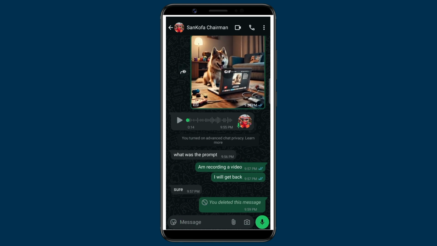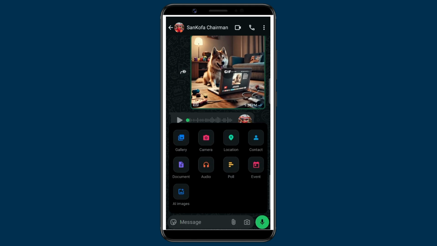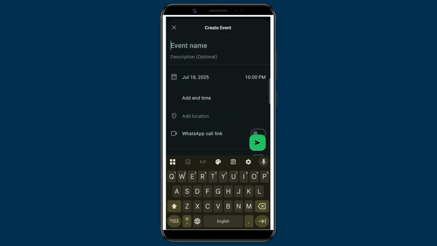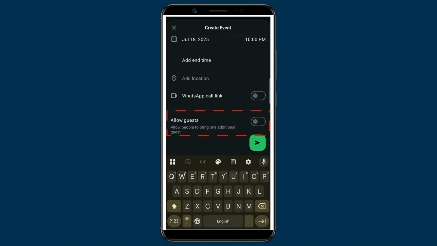And the last one that I will talk about is event. Now if you are having a chat and you want to send out an event, when you tap on the event, they have included allow guests. Allow guests can help the one that you share the message with to also invite someone.